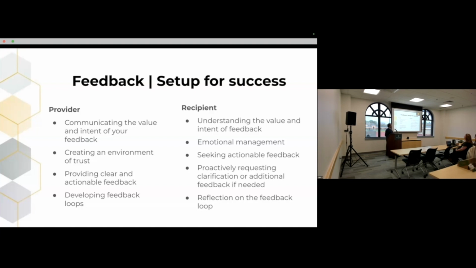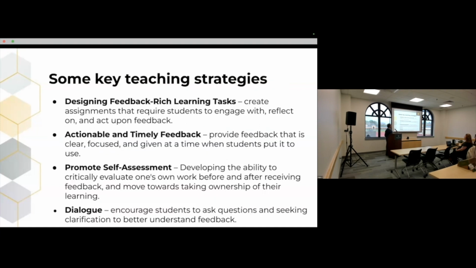You want to seek actionable feedback, even if it's not given. You want to create a culture where students are asking about additional feedback if they're not getting it. You want to proactively request clarification, that is, have discussions about your feedback. And then you want to reflect on the feedback loop. Did I take that feedback to heart? Did I make changes? Did it provide an improvement?